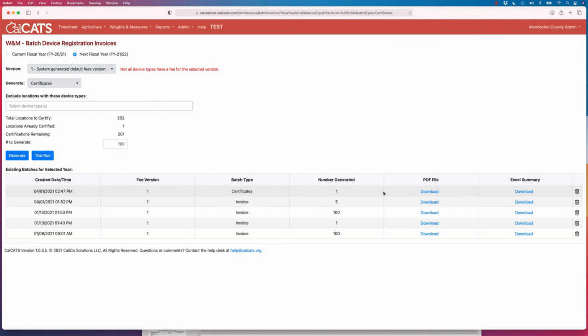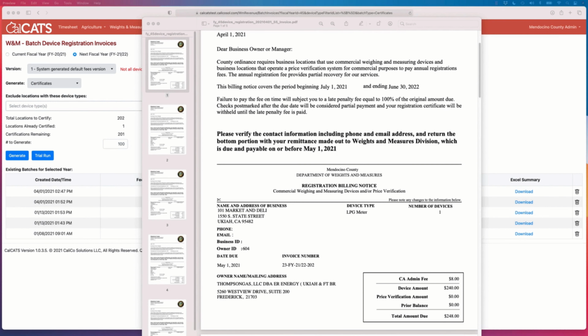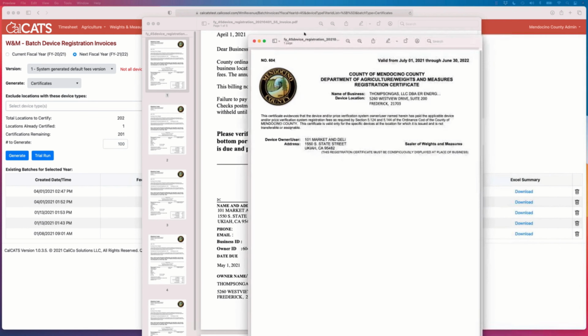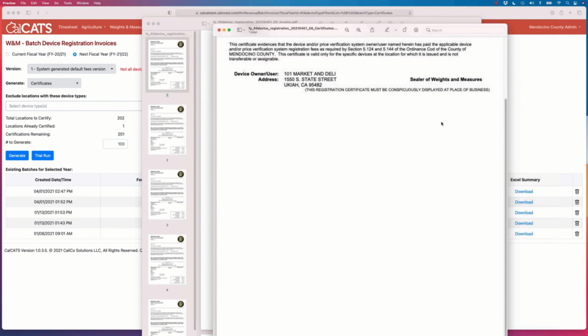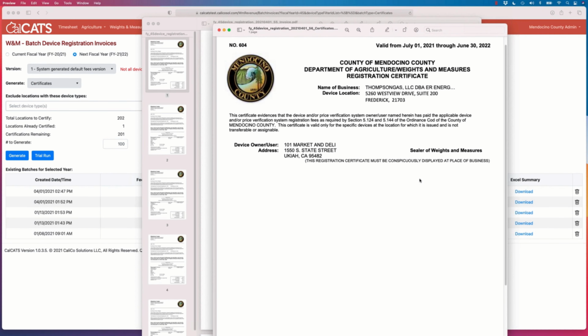So if you were to decide you wanted to start issuing certificates, most counties actually require businesses to post these somewhere visible in the store. But this is what our device registration certificate template looks like. They're designed to print 3 up on a page so that you can use a triplicate cutter. The county seal, the validity period, who they are, and this is just like the invoice, where this is a Word document and you can use the mail merge fields to put some more information on here if you want to.